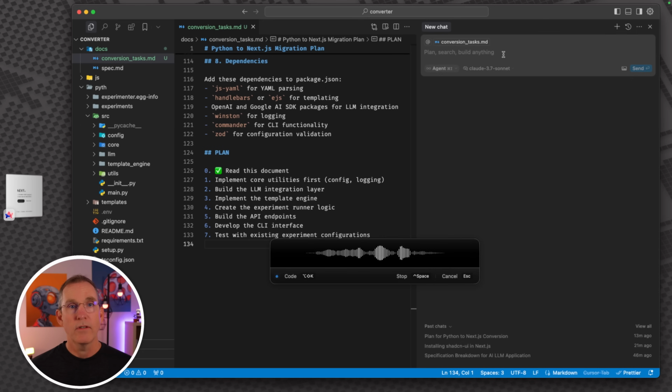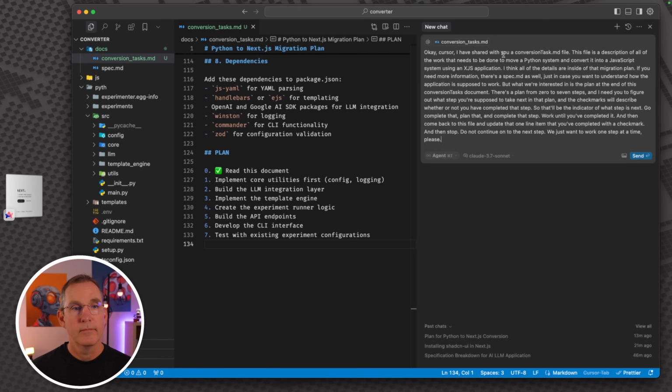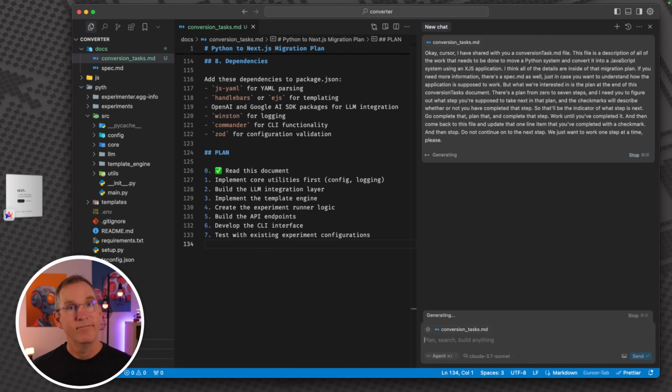There's a plan from 0 to 7 steps, and I need you to figure out what step you're supposed to take next in that plan, and the check marks will describe whether or not you have completed that step. So that'll be the indicator of what step is next. Go complete that step. Work until you've completed it, and then come back to this file and update that one line item that you've completed with a check mark, and then stop. Do not continue on to the next step. We just want to work one step at a time, please. All right, see you in a sec.